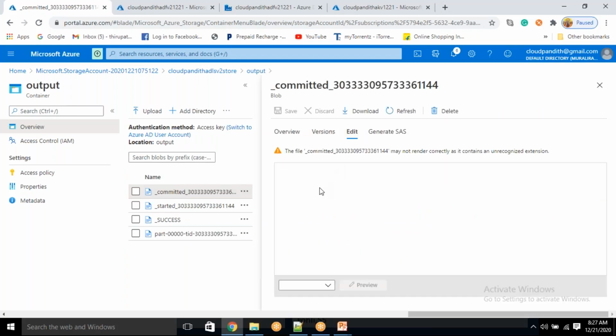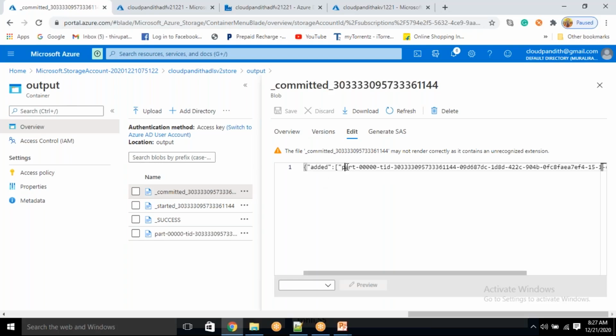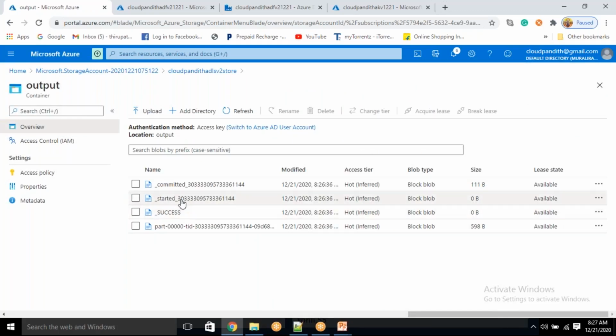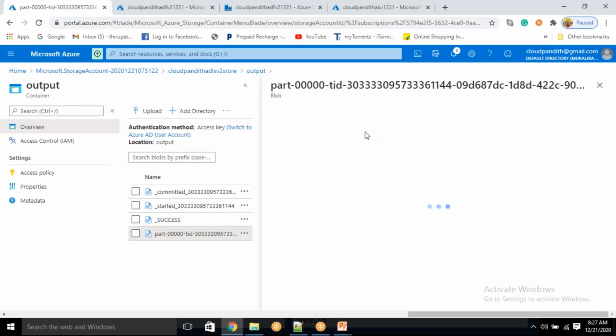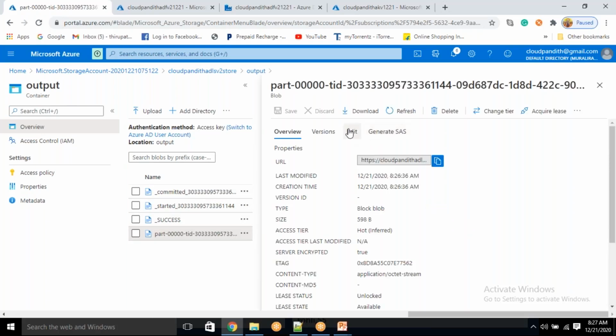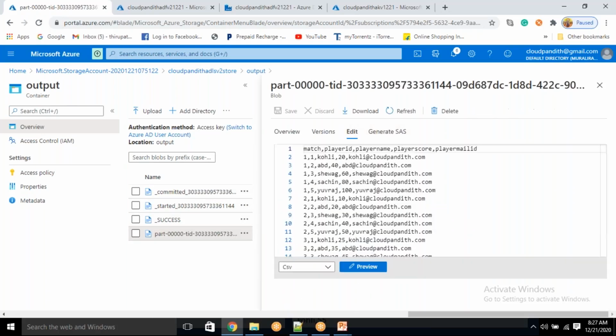So you can see here, this is the part file which is added. Okay, and when you see started and success, these are empty files just for the transaction. See, they are 0-byte files. There won't be any content, they just tell that the transaction started at this time, and this particular transaction was successfully executed and wrote the data. Now open this particular part file, it will have data. Click edit. See, the player mail ID is added everywhere. It has written. Okay, this is done.